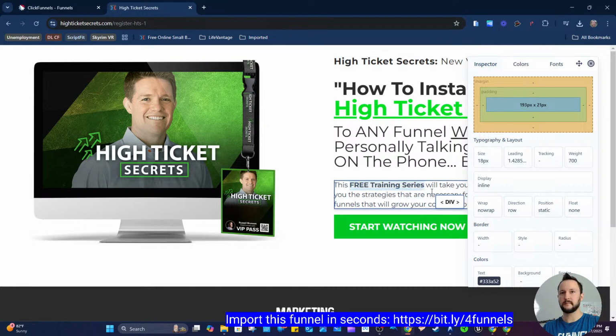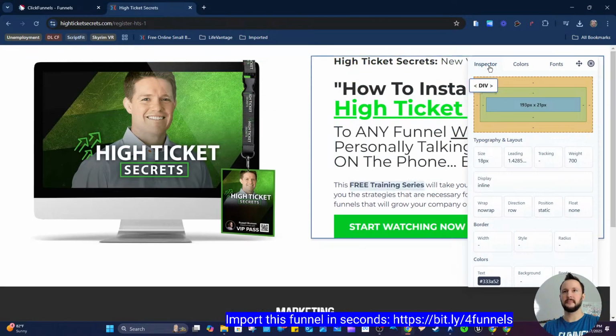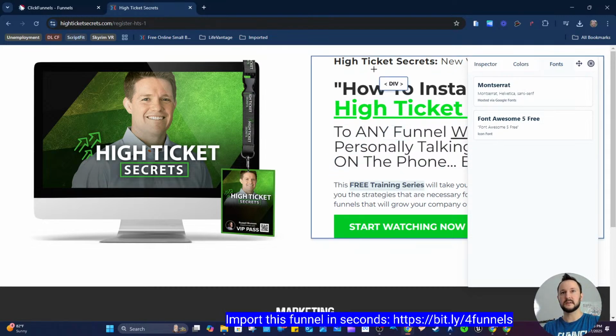Oh, Montserrat. Cool. And probably same for that one. Yeah, so they're only using one. Oh, by the way, click on the fonts tab over here, Montserrat, and then font Austin Free. I'm not really sure where that one is, but it is using mainly Montserrat.